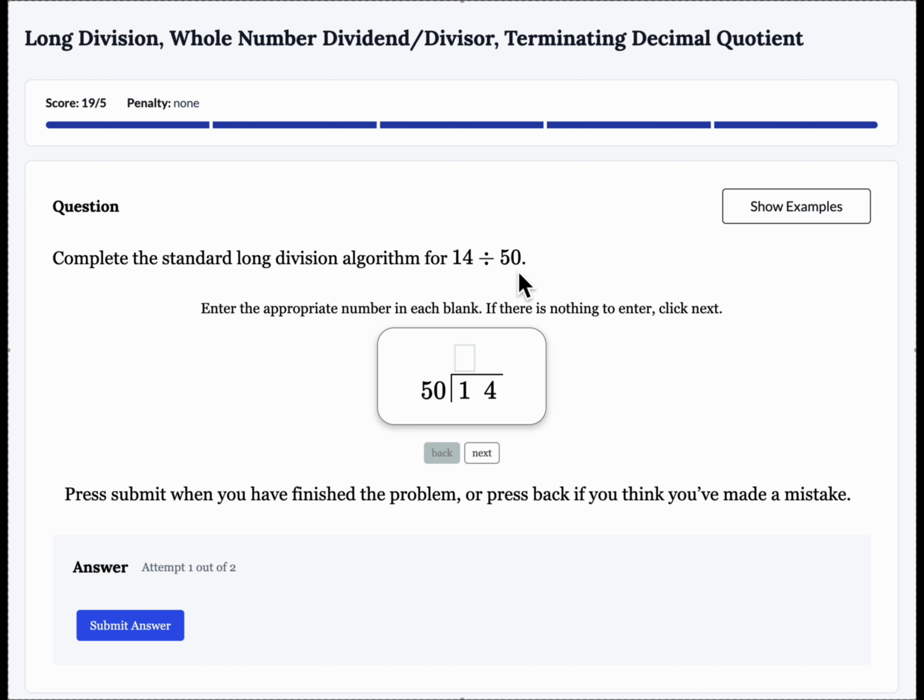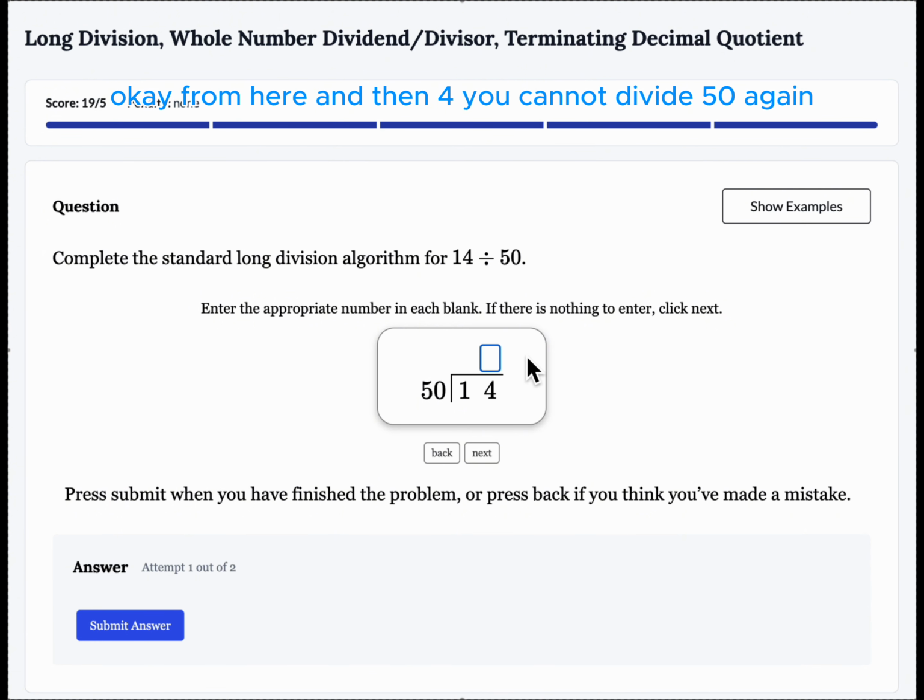14 divided by 50. So when you see the screen, you see how it is laid out like this, and the appropriate number is blank. If nothing is entered, click next. Okay. So 1, 14, because you cannot divide 50. What do you do up here? They give you the blank here. What do you do? So my thought is, because you cannot divide, you have to skip it. Leave it blank.